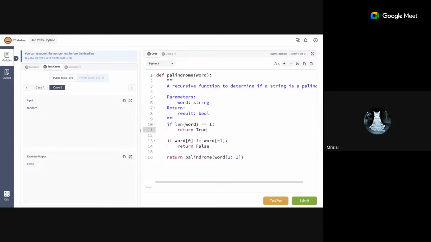So any doubts in this one? 7 out of 8 private tests pass. So we are failing one private test case. So what might that be? If the length of word is less than 1, we return true. If it is not, then we check for the first and last letters, and then we jump onto that.